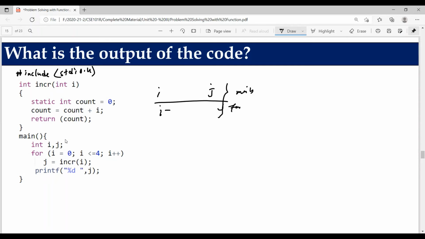I equal to 0. Okay, fine. You are checking the condition: 0 less than or equal to 4. Yes, 0 is less than or equal to 4. Condition true, go inside. j equal to the function call, and we pass the value of I. There is a separate memory block belonging to the function. So the function gets called over here. What are you passing? We are passing I. This line is written inside the for loop, so you are passing this I.